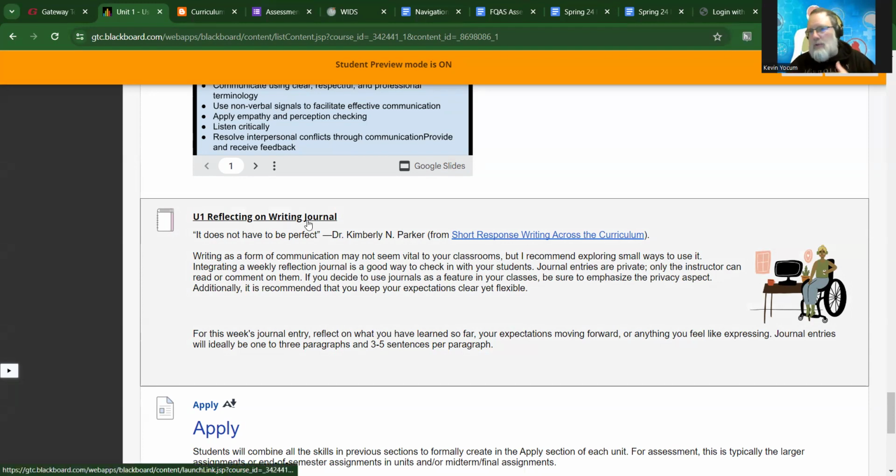Within a journal, students can put links to videos and links to websites. Anyway, you decide what you want to do. I give you a couple of options for this week's journal: what have you learned so far this week, expectations moving forward, anything you feel like expressing, whatever you want. I'm the only one who sees it. If you do use journals in your courses, you want to emphasize to your students that privacy is there and that only you as the instructor see what they're writing.